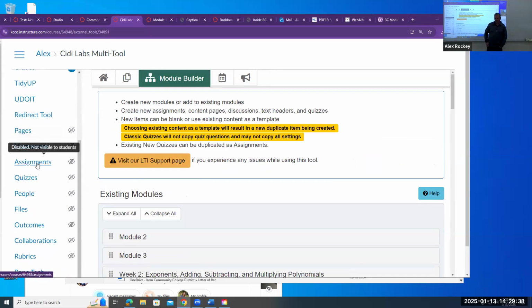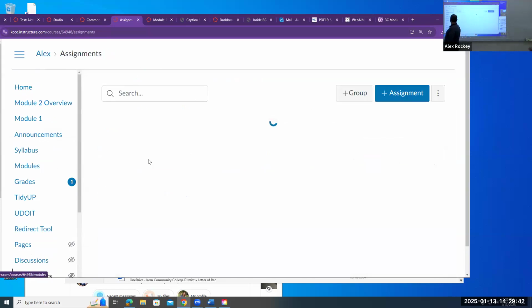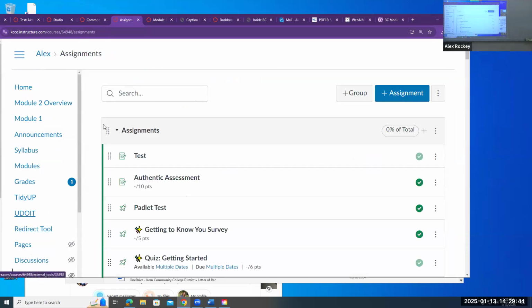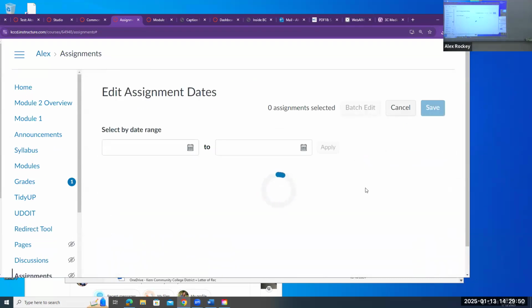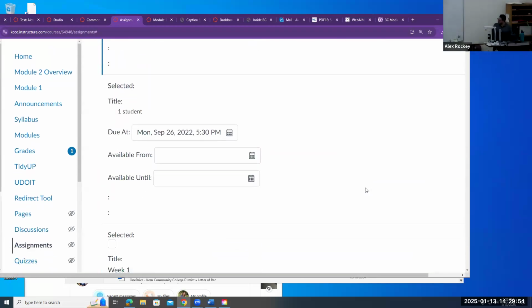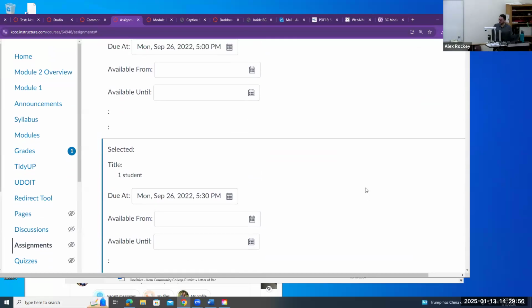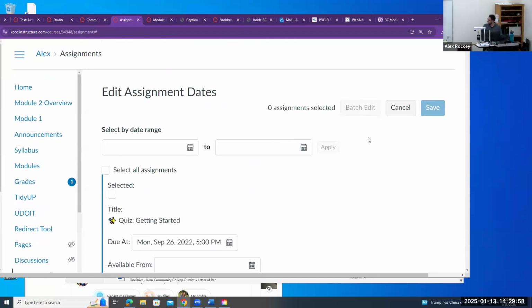There's also in Canvas, if you go to assignments in Canvas, and then go to the kebab at the very top right and say edit assignment dates. Canvas now provides this for you without Multi-Tool. Now you get it all on this page here, for every assignment. So now you just change the dates and save, rather than close, open, and so on.